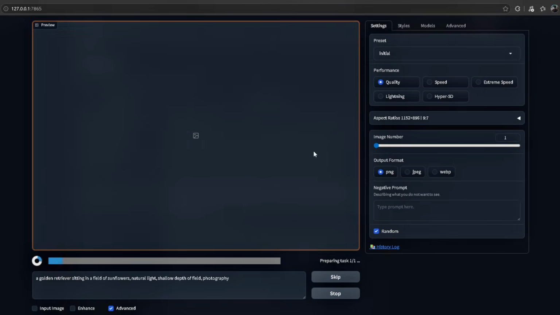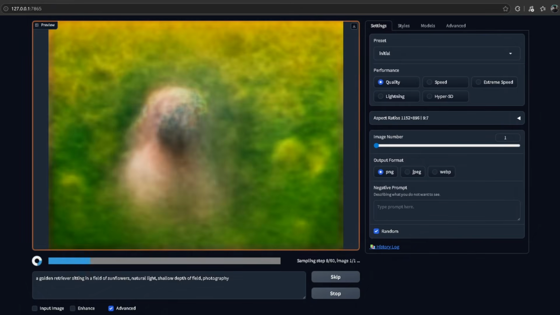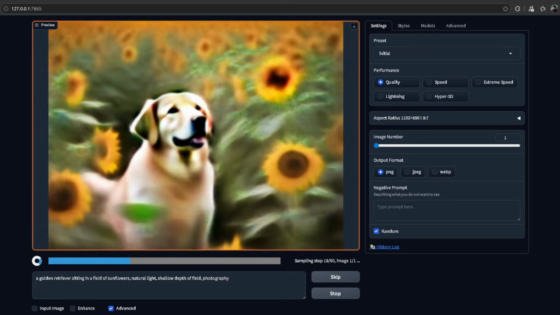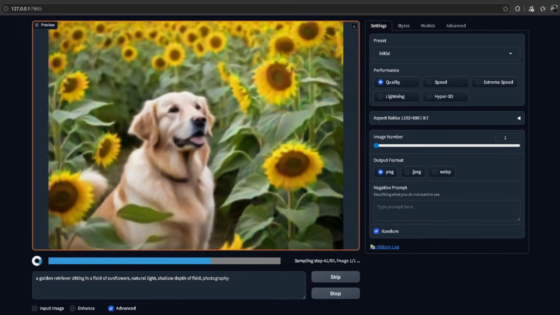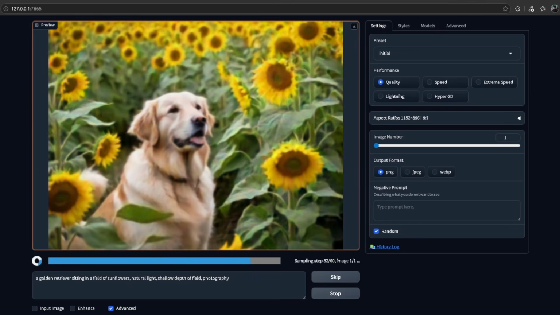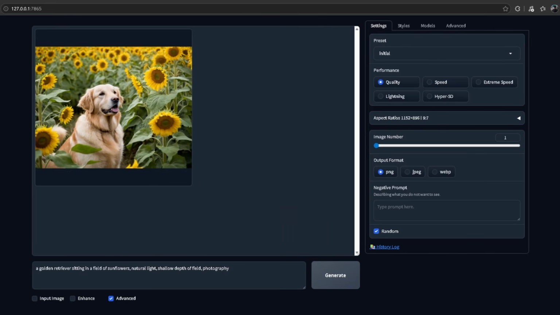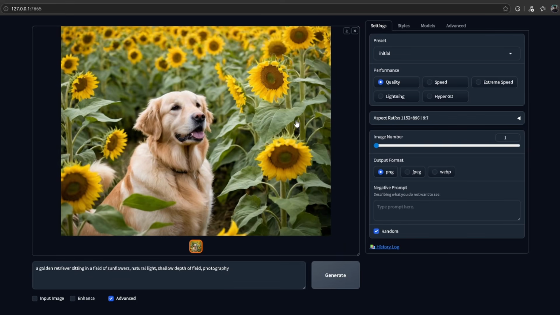Let's start with this prompt. A golden retriever sitting in a field of sunflowers. And you'll notice in the beginning the image starts blurry. That's completely normal. It's the sampling steps. It's basically building the image gradually and getting sharper as it goes. And yeah, okay, this looks really good actually.